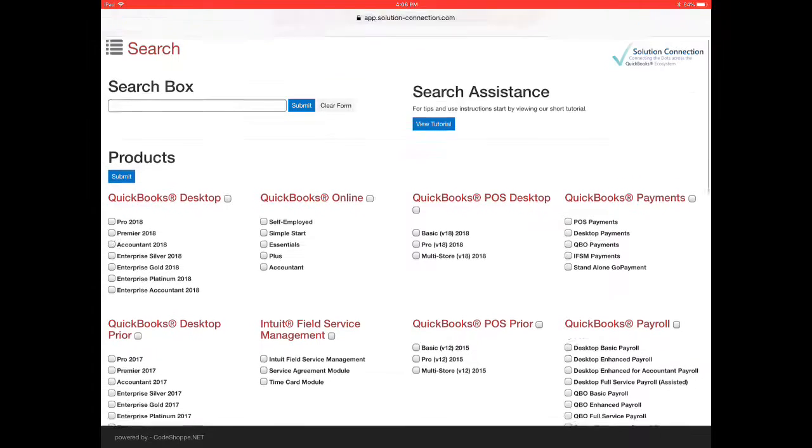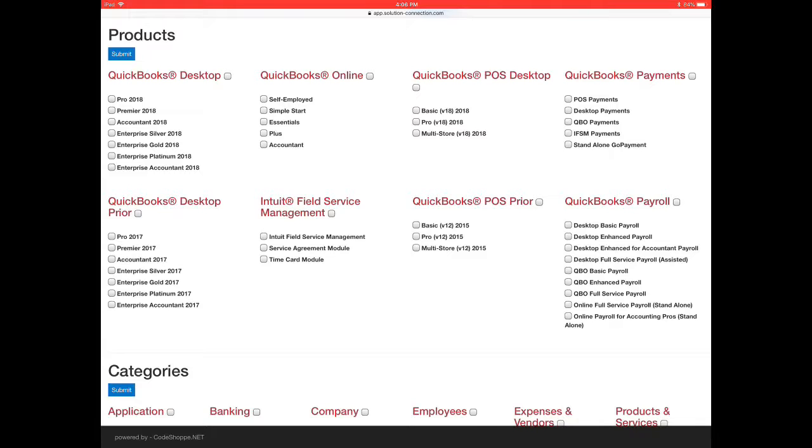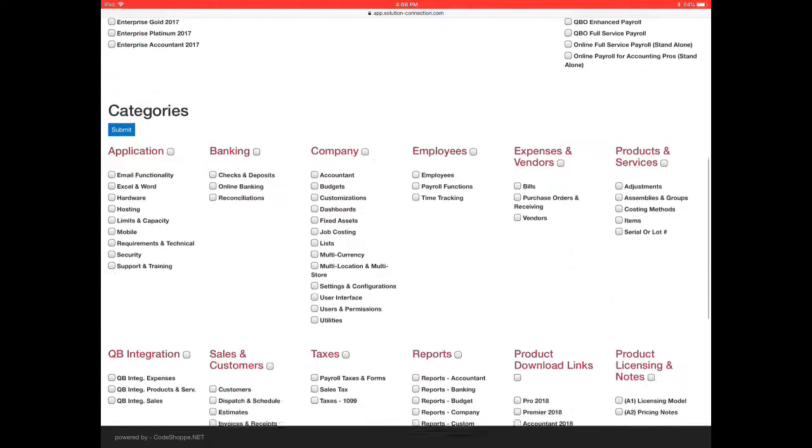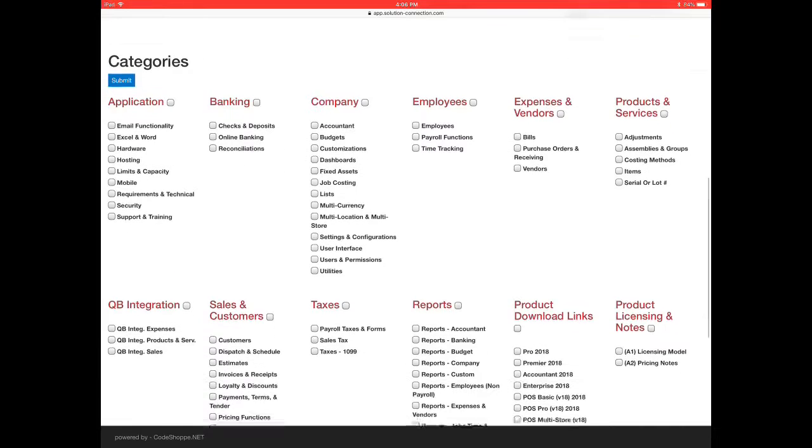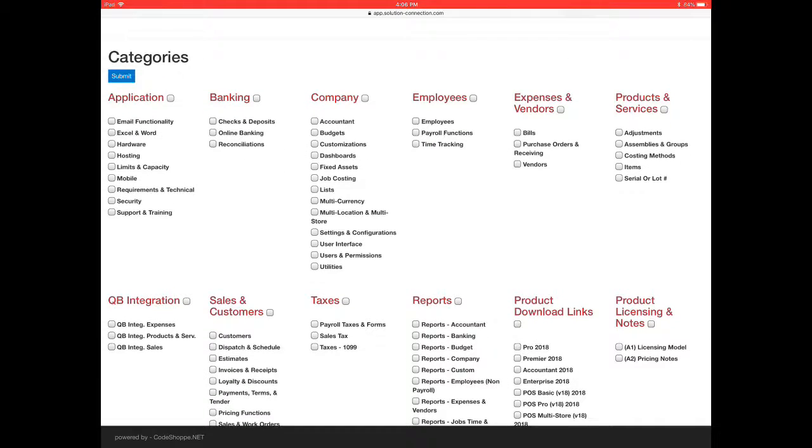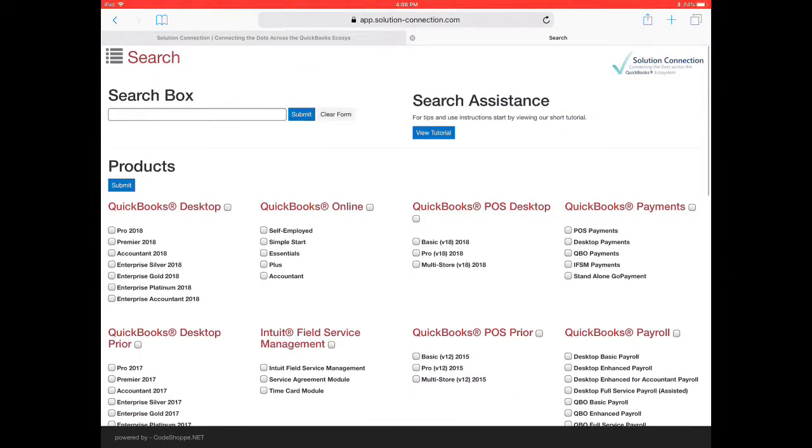In the top left, you can see the search box for freeform text search, products for the ability to select product groups or products themselves, and categories. This is the wide-ranging list of various categories you can choose from to fine-tune your search.